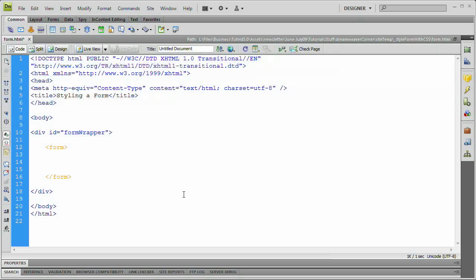Enter return a couple times, tab again to indent, and we're going to start things off with a field set. So we're going to type field set, and I'm going to give this field set a class. The reason I'm giving the first field set here a class is because I'm going to give it that background image. So I'm going to say class equals first. All right, simple enough, huh? Enter return a couple times, close the field set off, and then here within the field set, the first thing I want to do is place an H4 tag, which is basically going to say contact me.